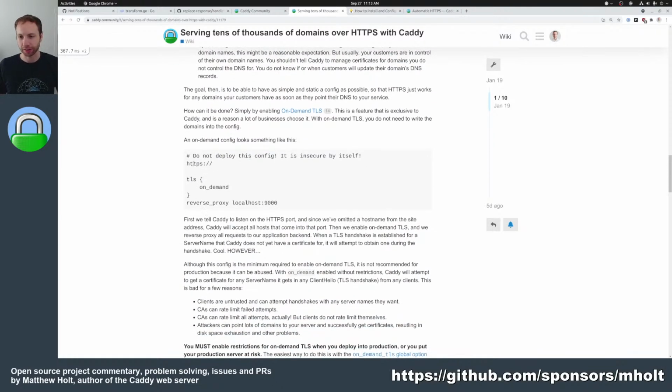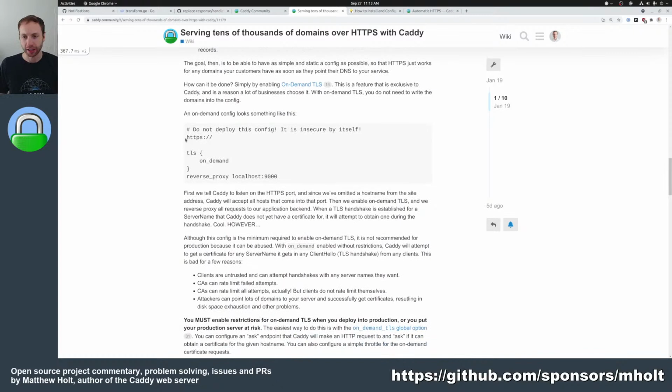The config is actually really simple just to enable it, and that is set your listener on the HTTPS port, but obviously we don't specify the domain names here because we don't know what the domain names are. You might have tens of thousands of customers with each bringing their own domain name that you don't control. So all you do is start a listener on the HTTPS port, which is 443. You could also write this as :443. And then you configure using the TLS directive, you just enable on demand. And Caddy will manage certificates that come in on demand.